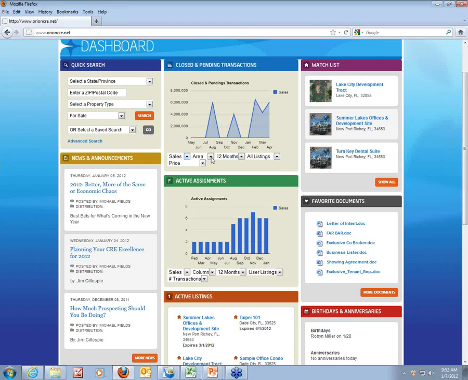I can look at these in an area graph or a bar graph or column graph, however I want to look at them. I can look at them over the course of 12 or 6 months, and I can look at either by price or value or by the number of transactions. So right now, I'm looking at sales, closed and pending transactions by price. So you can see here May, June, July, I have it up for over the last 12 months.